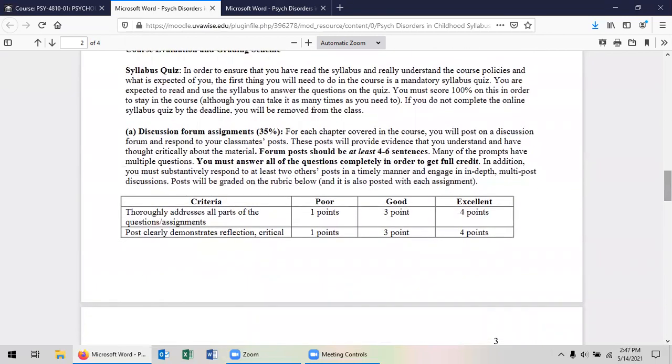In terms of course evaluation, 35% of your grade is discussion forum assignments. So you'll need to post an initial response to the discussion questions for each week by Thursdays, and this allows your peers time to read your post and respond to it. Forum posts should be a minimum of 4 to 6 sentences, and most of the prompts have multiple questions, so make sure you answer them all and do so thoroughly.